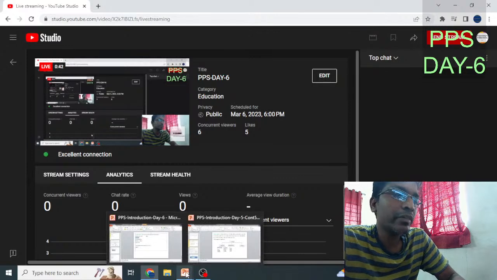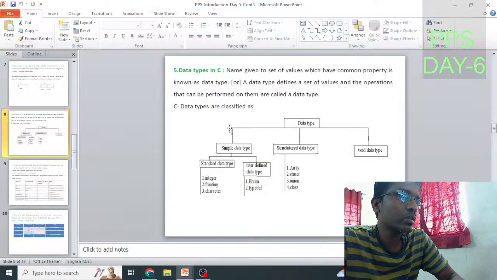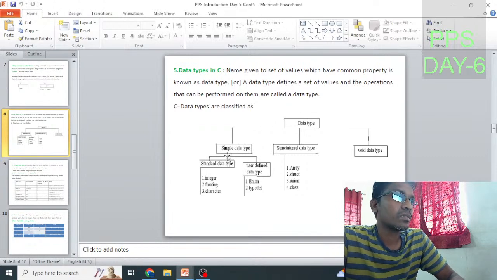So in day 5, we are going to discuss different types of data types, like basic data types, structured data types, and user-defined data types.